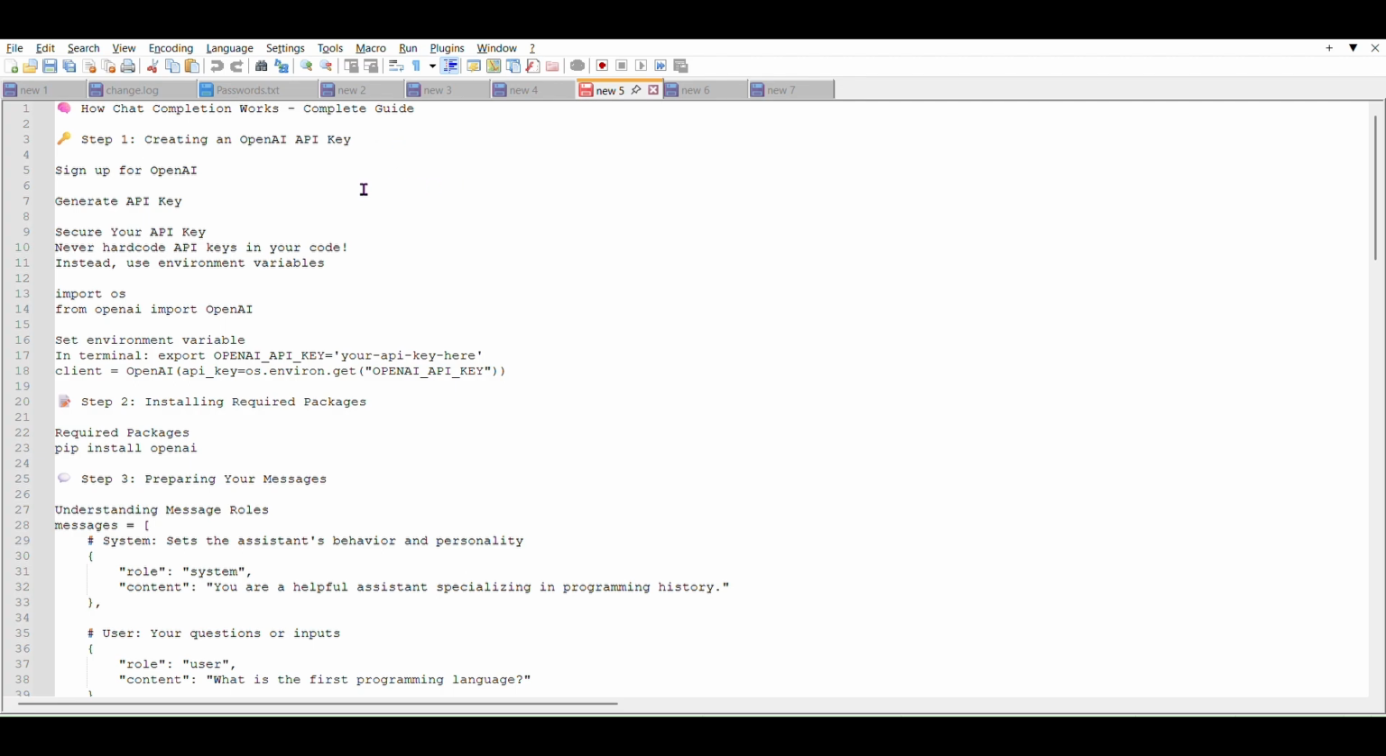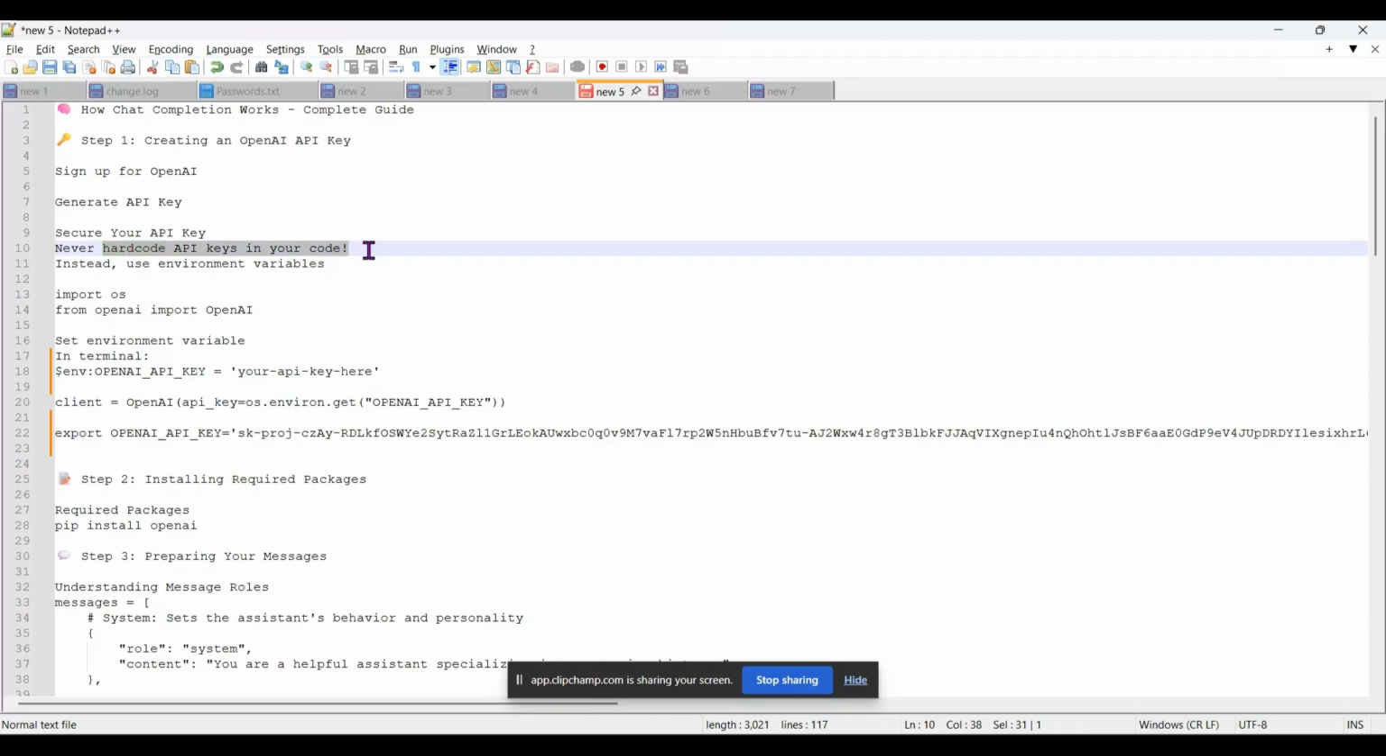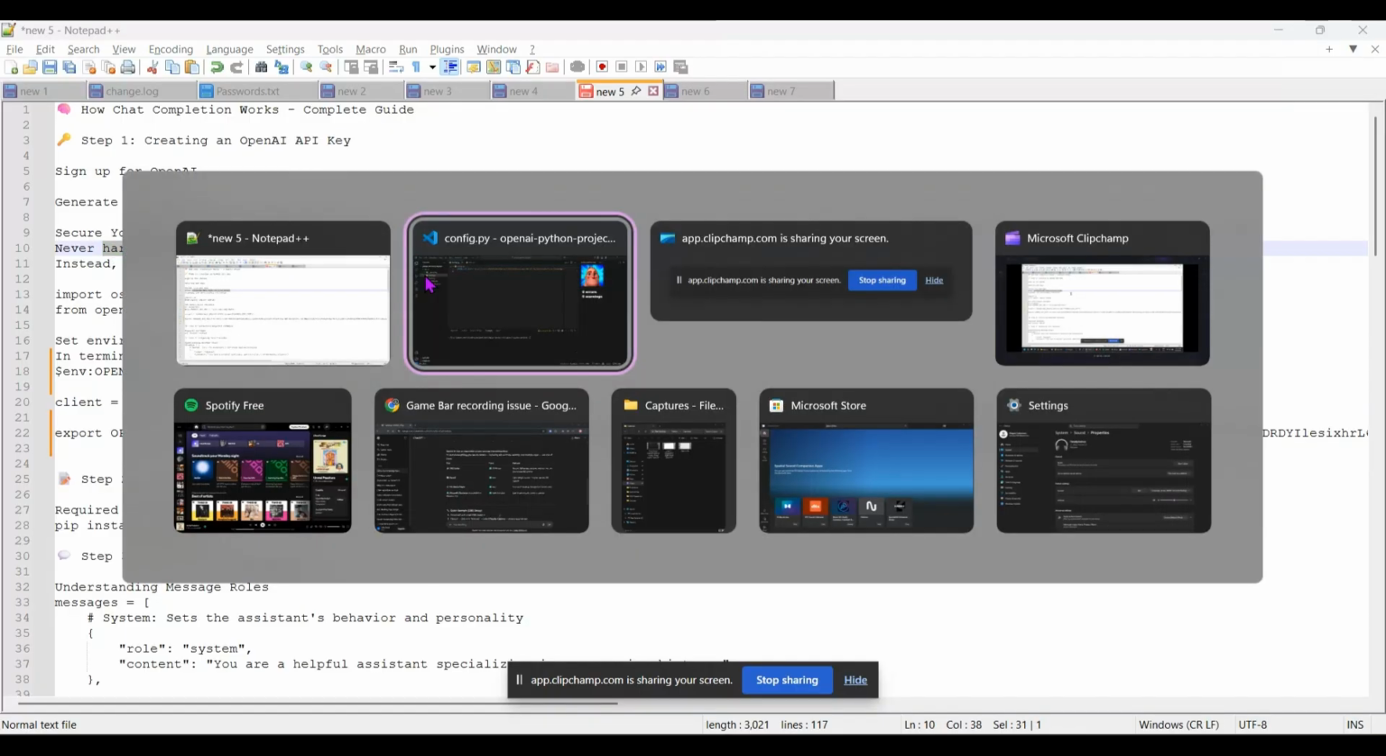As I already said, I uploaded a video on how to create an OpenAI API key, so if you have not watched it yet, go ahead and watch it. First, generate an API key, and then make sure to secure it. Never hard code your API key in your code. What does hard coding your API key mean? I'll show you an example.